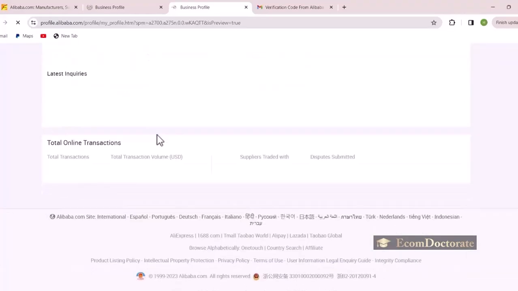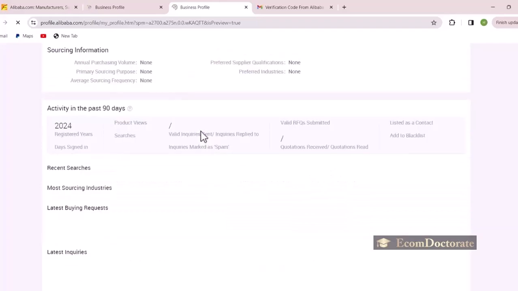Like for example, your transactions. It says that because this is a new account. So total transactions, how much you spend on Alibaba, suppliers you traded with, and disputes, if you have any, and also all your searches, like the recent searches you do in 2024. This is a new account, but if there are a lot of searches for different companies, different brands, all this will be visible to the supplier, so they can see whether you're a serious person concentrated in one niche, or somebody just excited and not very serious, jumping from one niche to another. That will tell the supplier about you, so they might choose not to reply to you.